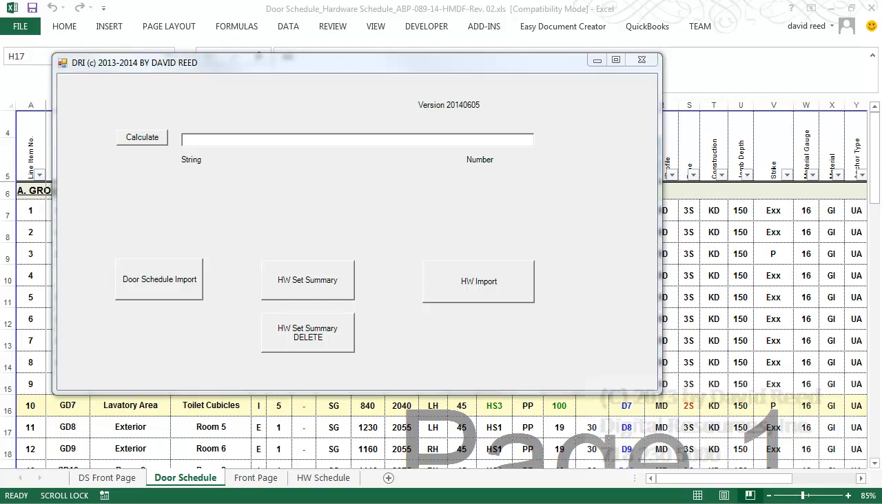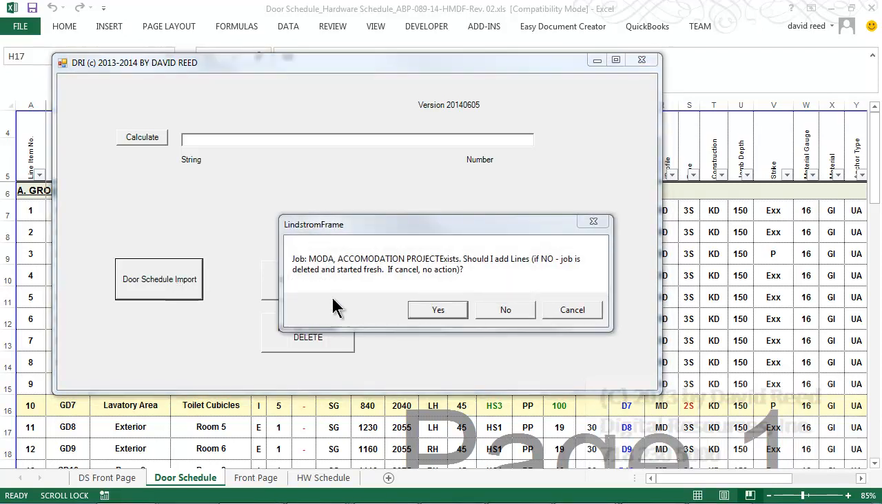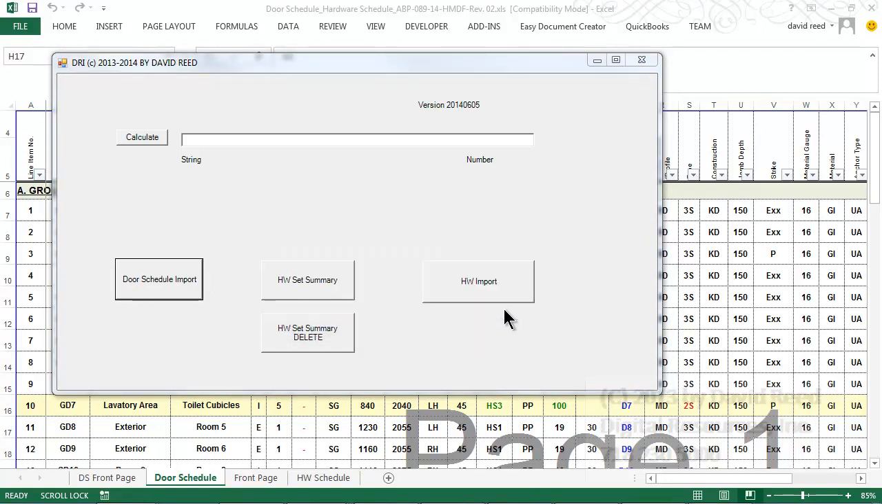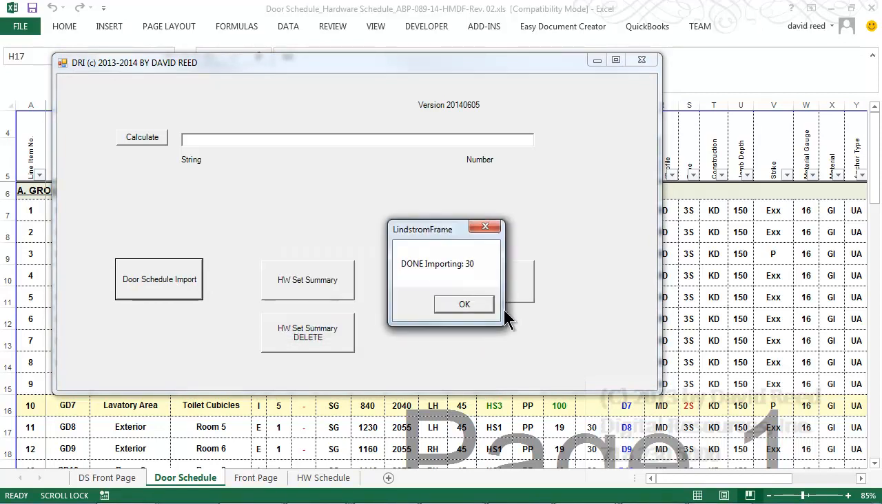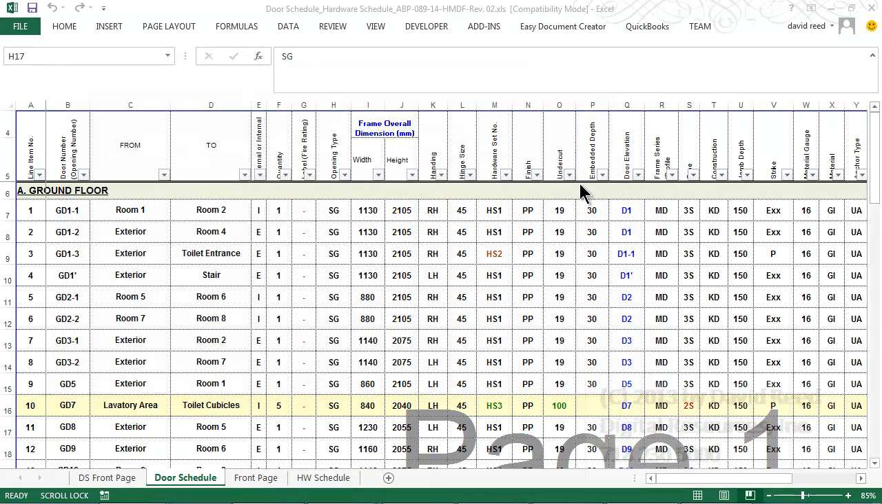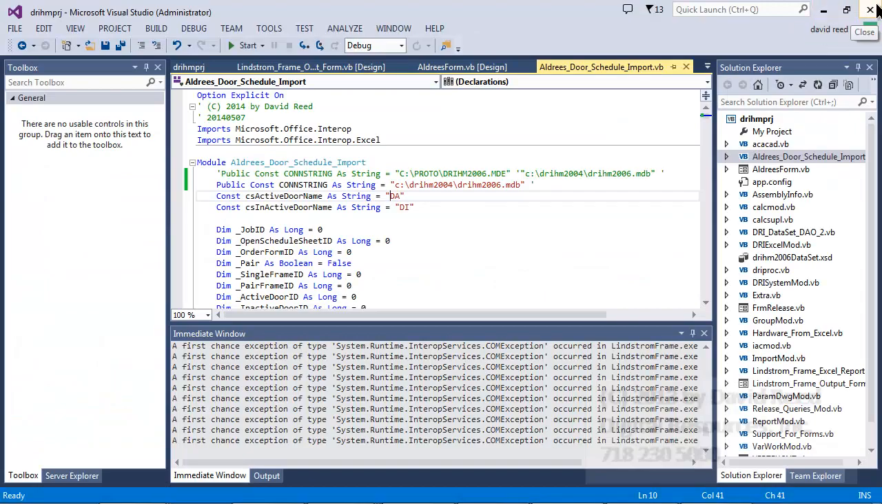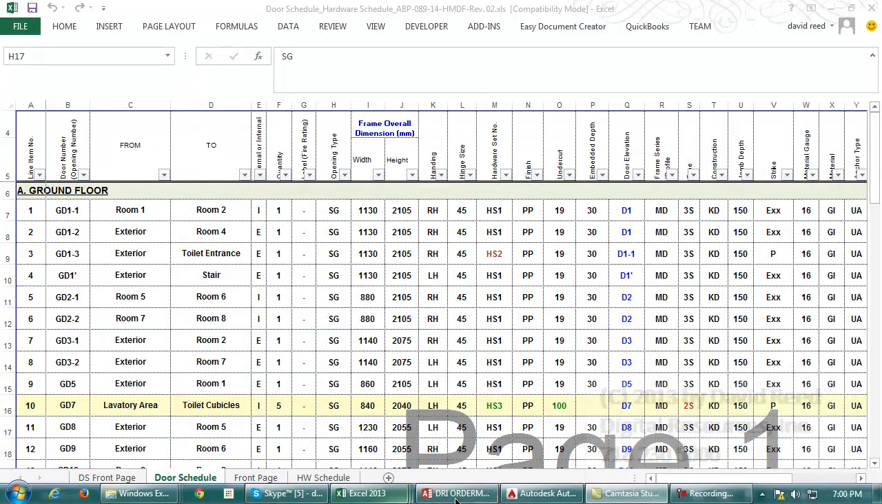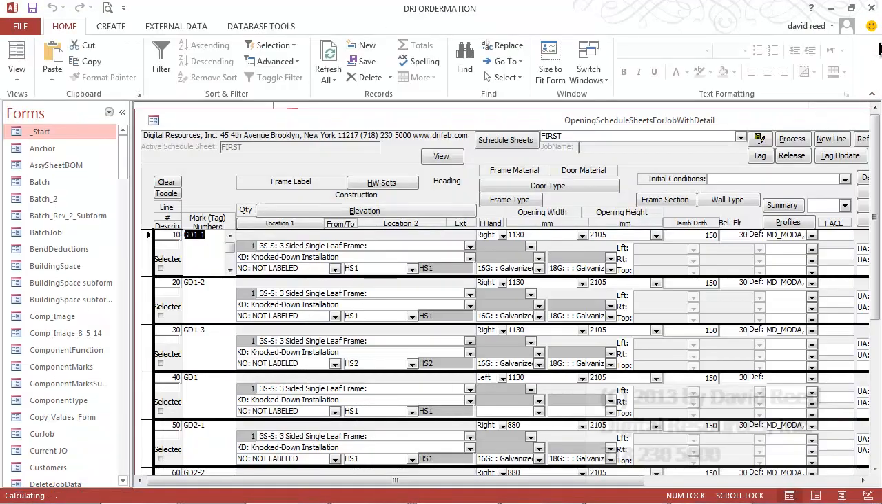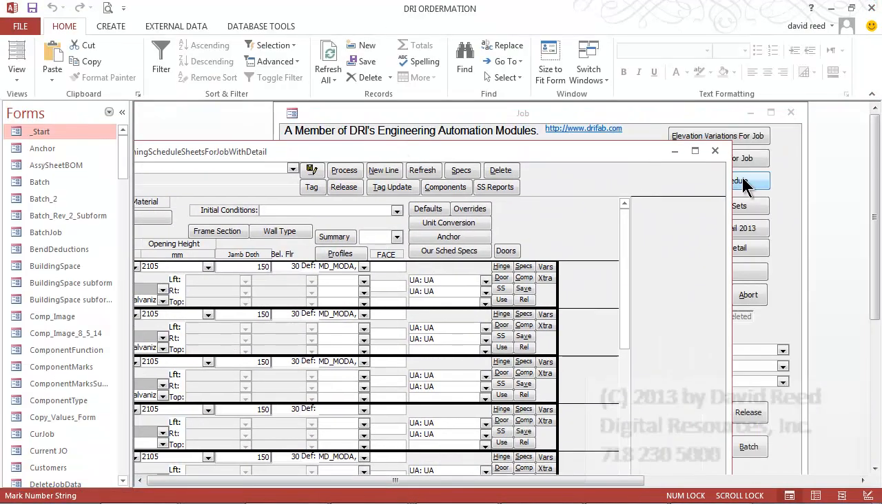This video is going to demonstrate an important extension of some new features. So first we're going to use the new high-speed door schedule import capability, and I'm going to replace the existing version of the job in the database with a completely new version. Okay, now let's bring up our database. And let's close what was there.